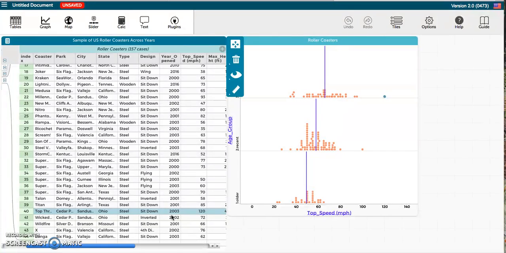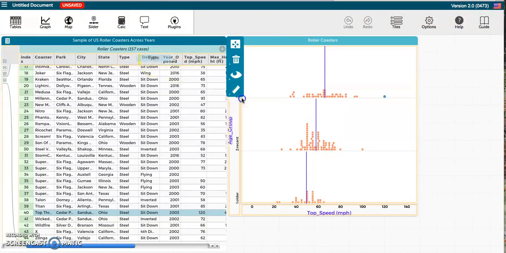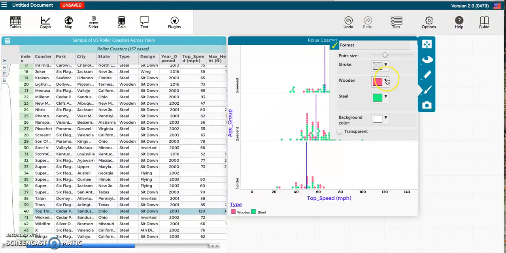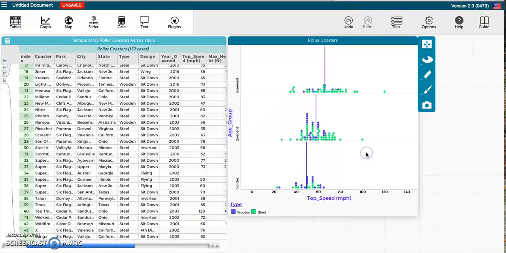Now, I'm going to add a third variable, which is qualitative. I will drag this qualitative attribute over top of the graph, and I'm going to choose the type. This obviously color coordinates all the points. Pink is wooden and green is steel. However, if I want to change those colors, I can change them by clicking the paintbrush and choosing whatever color I would want.